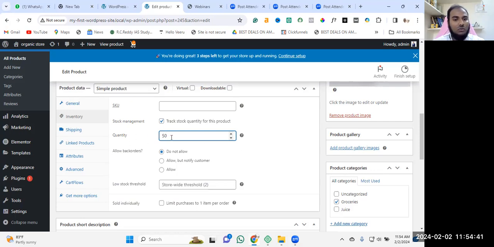So by seeing that, you can mention the quantity first of all. Whenever you keep any product, you just list out the number of products, the quantity, there. As long as the products are getting ordered, the number gets reduced. Okay, so that is the option called quantity here.